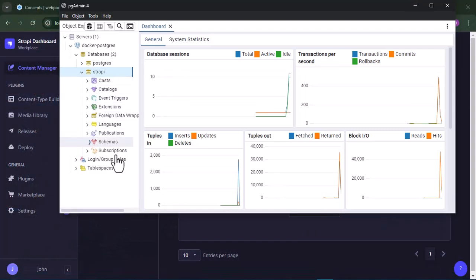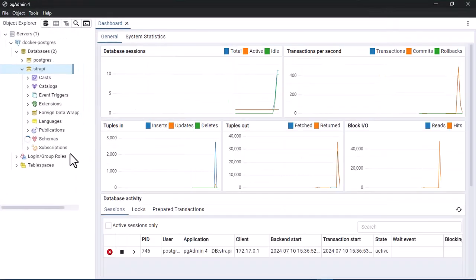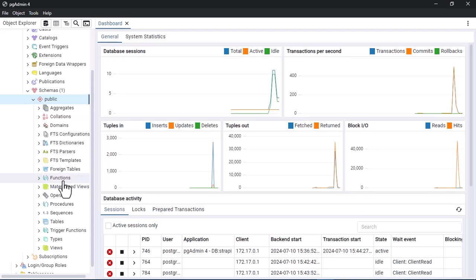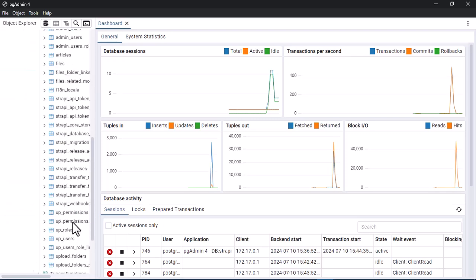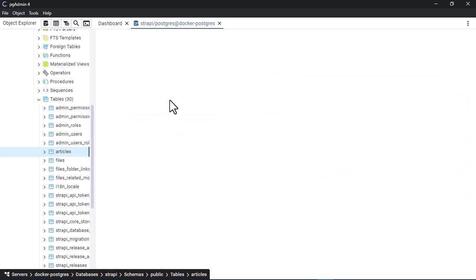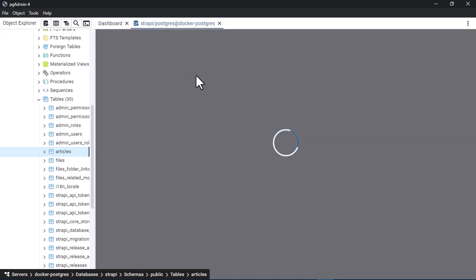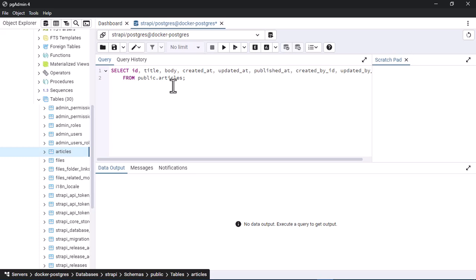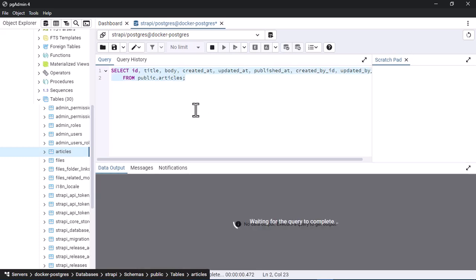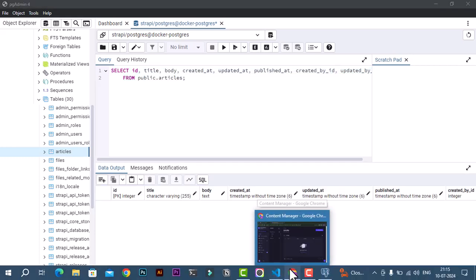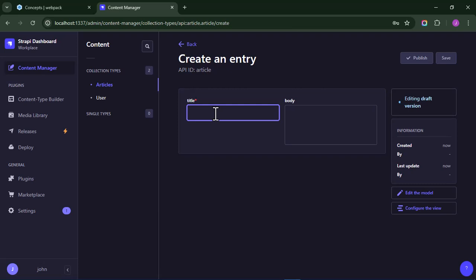Now go back to pgAdmin and select the schema, and you will see all the tables that Strapi has created. You can see all of them here, but there will be no data since we have not added any kind of data. So this is merely a table. You can add data either by running a SQL query or by using the Strapi admin panel. In any case, it's your choice how you are going to add the data.